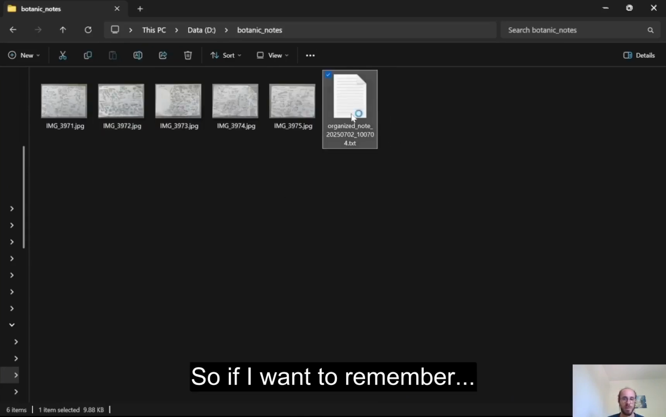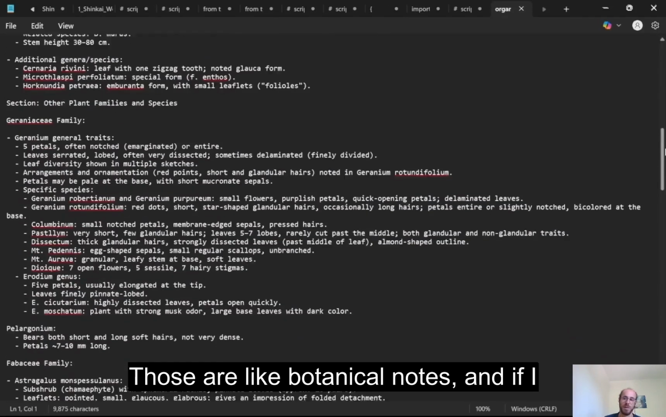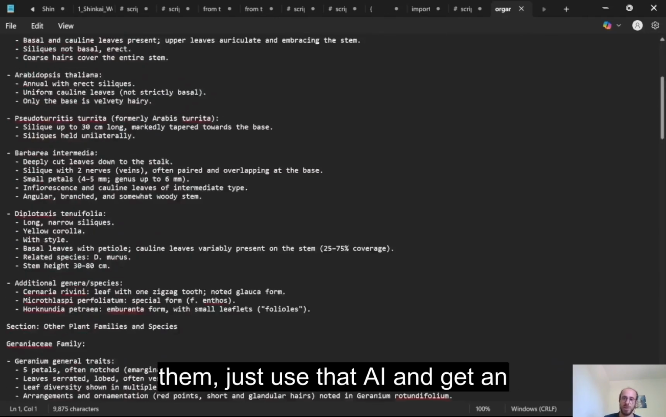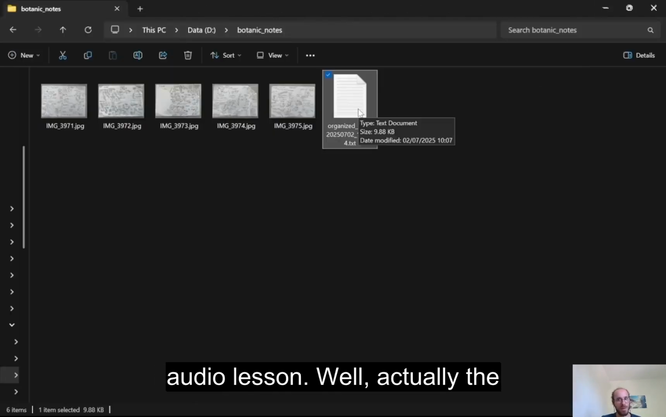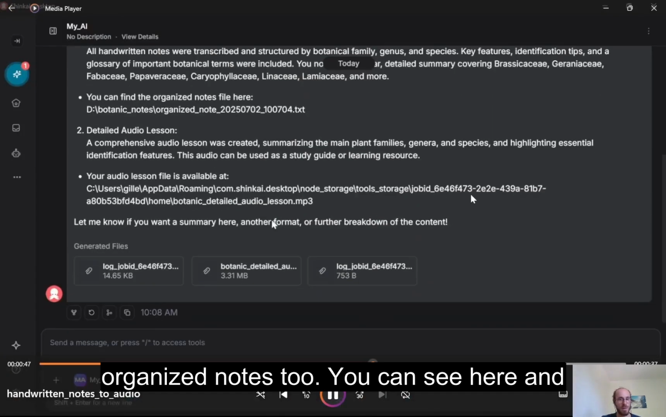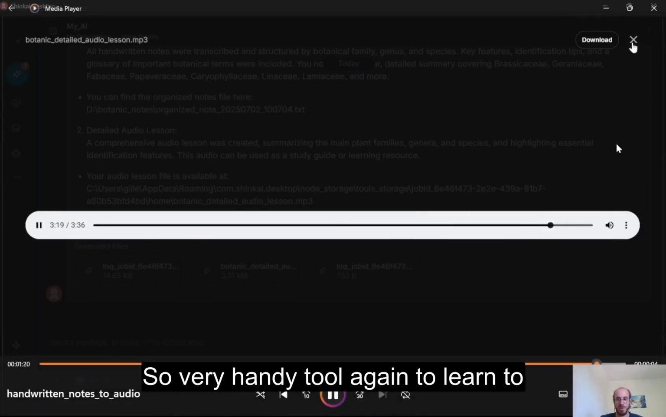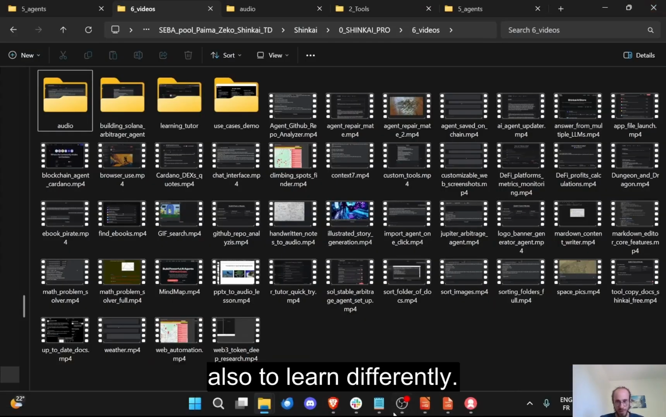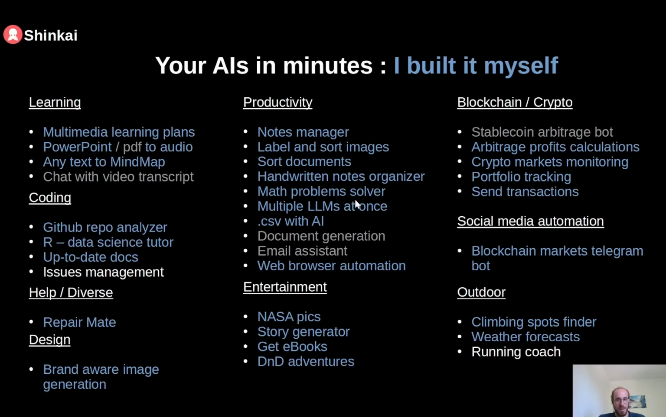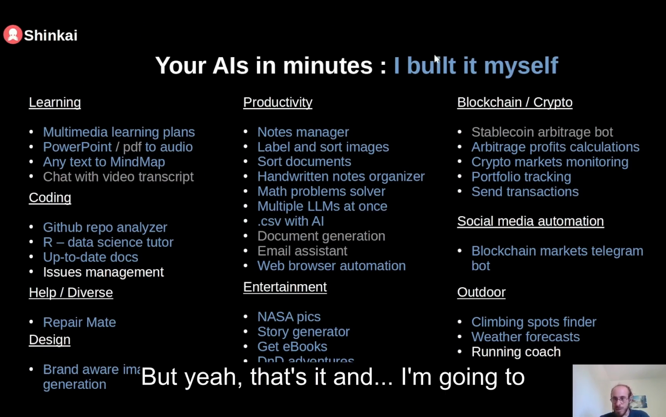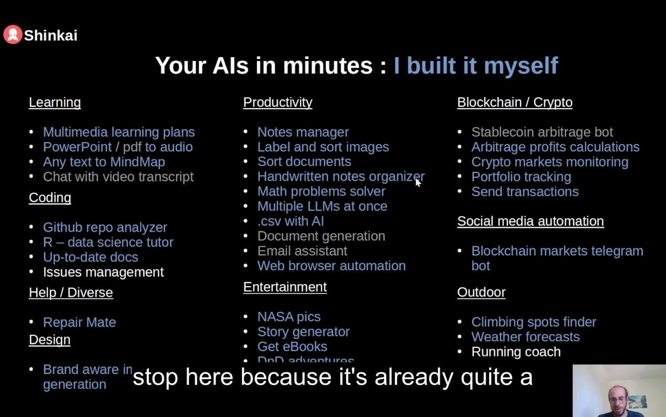So if I want to remember, those are botanical notes, and if I want to listen to them instead of reading them, just use that AI and get an audio lesson. Well, actually the organized notes too, you can see here, and the audio lesson. A detailed audio lesson on botanical geranium. So very handy too, a bit of a productivity tool, but also to learn differently. As we saw, but yeah, that's it, and I'm going to stop here because it's already quite a few demonstrations.